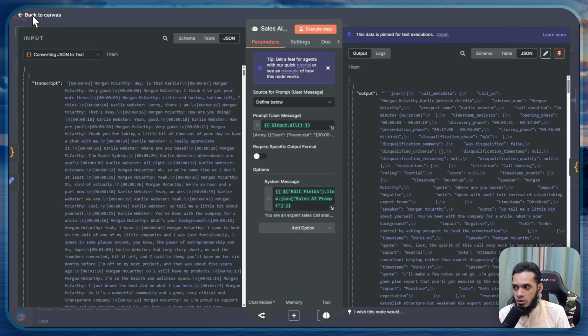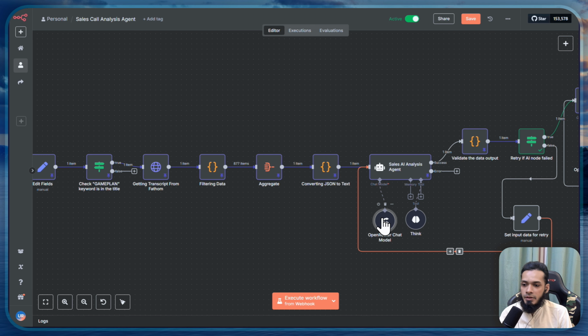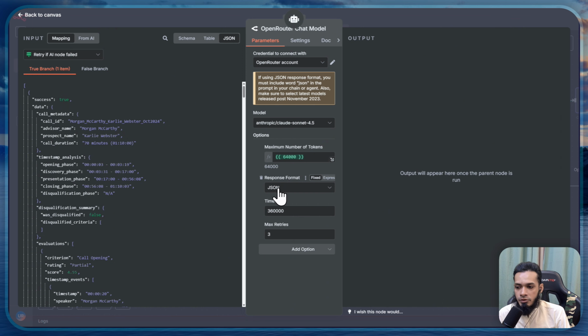We are using Claude 4.5, and here I'm using the maximum 64,000 tokens just to make sure that we don't truncate on longer calls. The response format should be JSON, the timeout is 36,000 milliseconds, and we have maximum retries of 3, so we're going to try it three times.